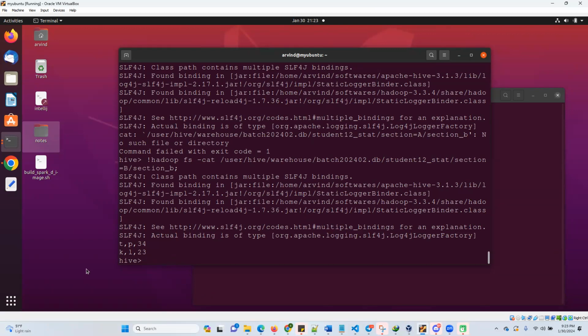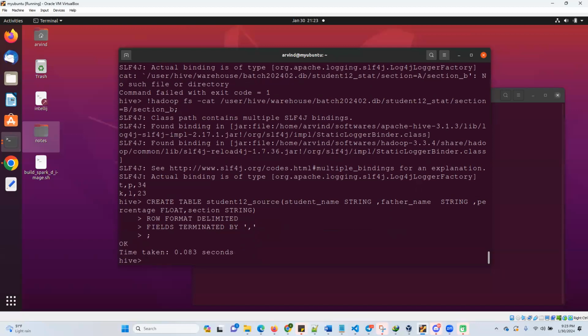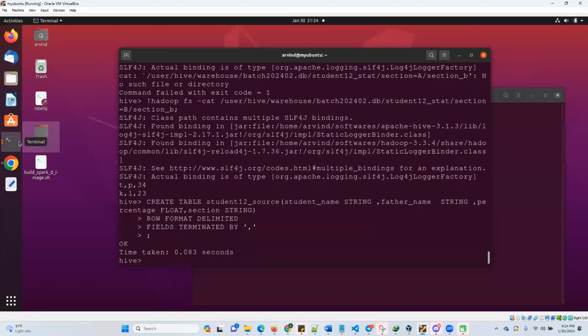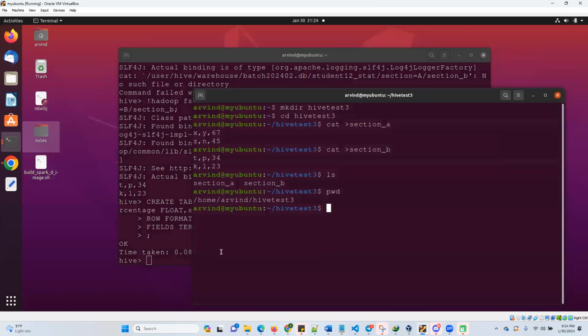I'm going to create a source table. I kept its name as source so that I can understand this is my source table. And for this source table, I will create a file. I'm keeping all the section data in one single file, because I will load from this source file to the partition.